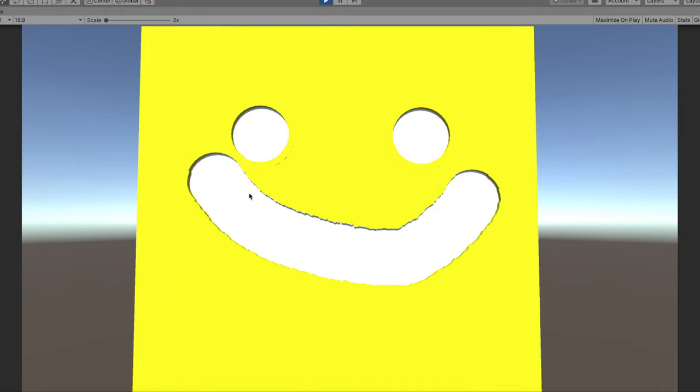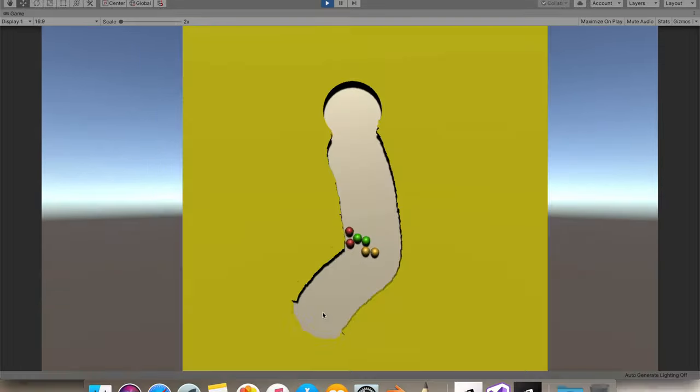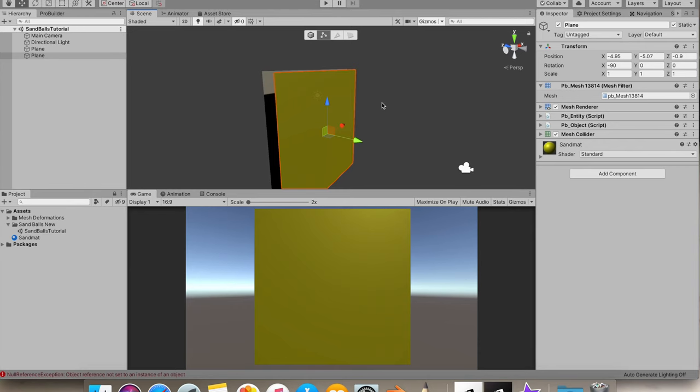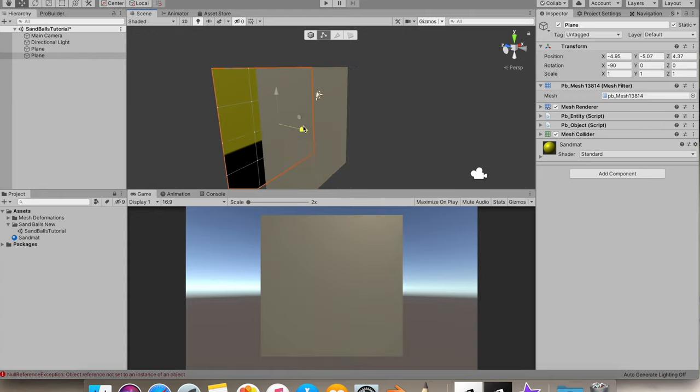Hey guys, in this tutorial we'll be making sand ball's digging mechanics. So yeah, let's get started. I have two planes and the plane that we'll be deforming will stay in the front.